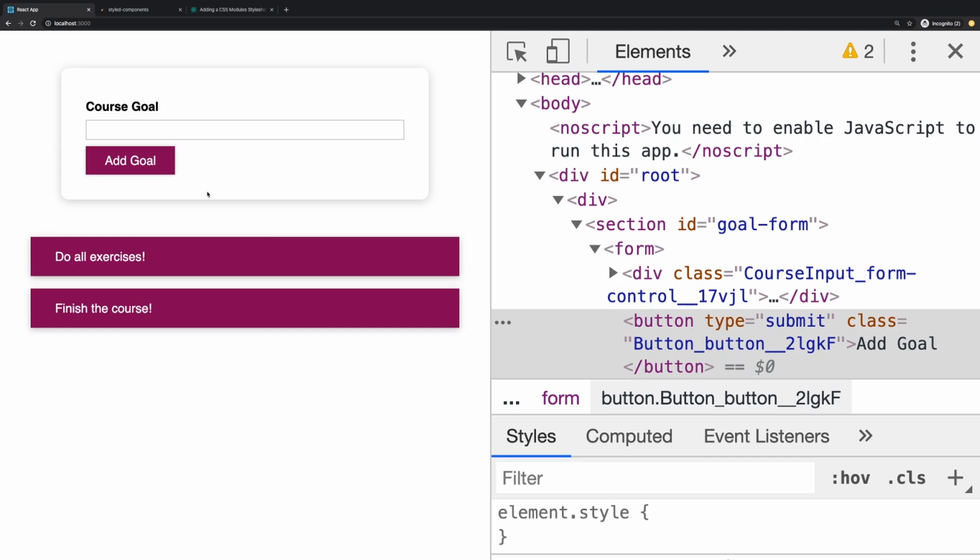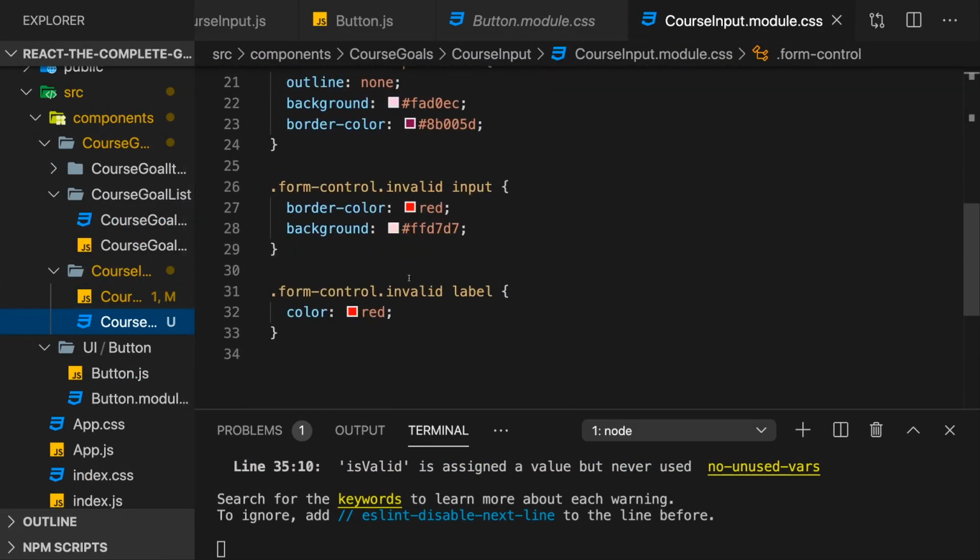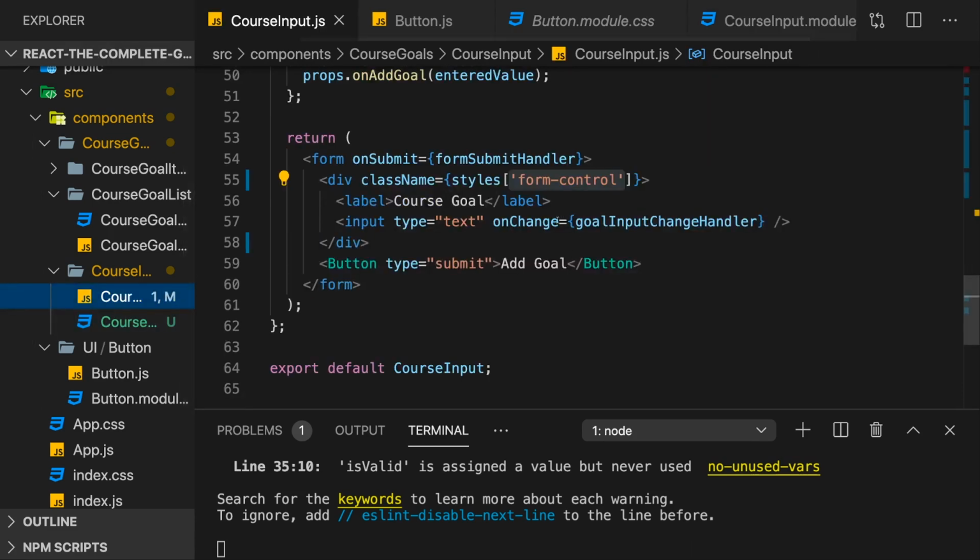Now, of course, the invalid style is not getting applied. And the reason for that is simple. For that invalid style to be applied, we need to make sure that the invalid CSS class is added on the element. And currently, that's never happening. We're only adding form control, only adding this class, or the transformed CSS modules version of that class to be precise. We're never adding the transformed invalid class version. It is something we can also do easily though.